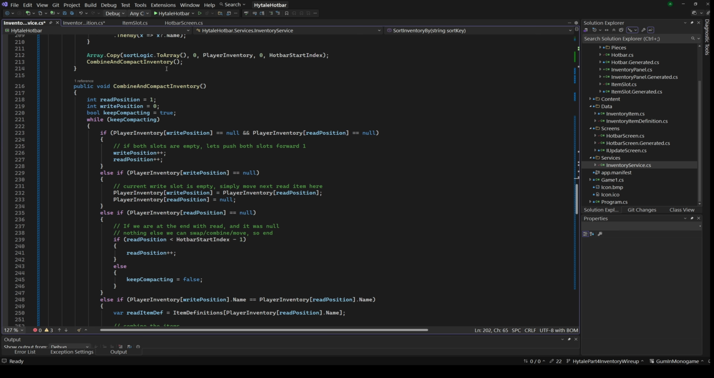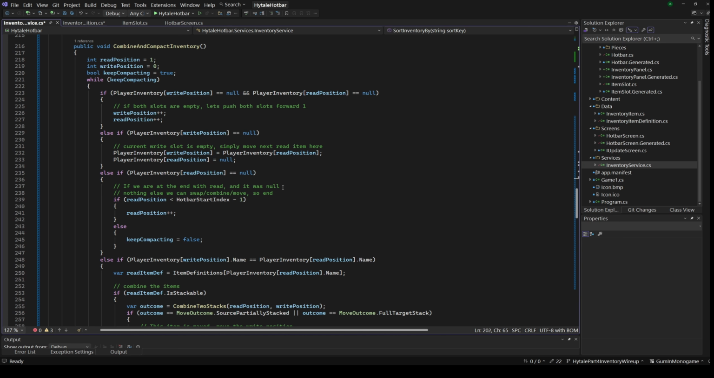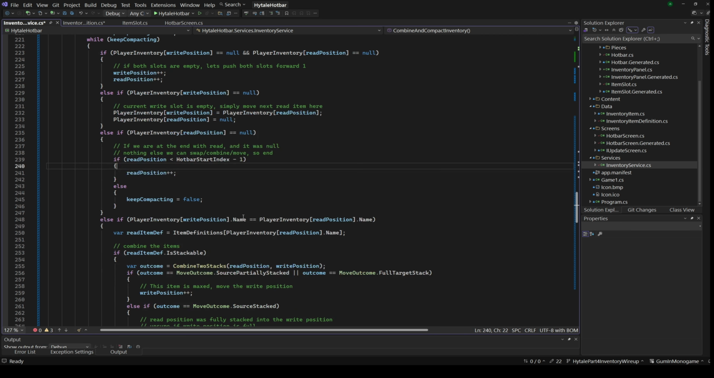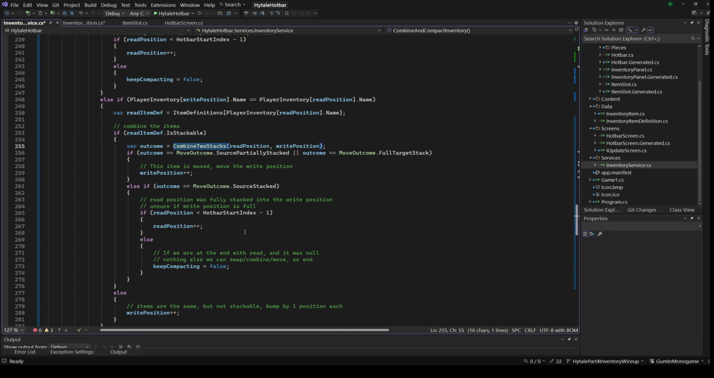The last bit is that after doing all that, we compact and combine the inventory. To do that, I wrote a little bit of code here that essentially loops over the inventory one time, and it has two different pointers or cursors or indexes that are looping, and it's looking to see if two pairs of items that are next to each other can be combined together in a stack. You can look at the code to try to understand it. I tried to add some comments, and I'm using the combine two stacks method as well.